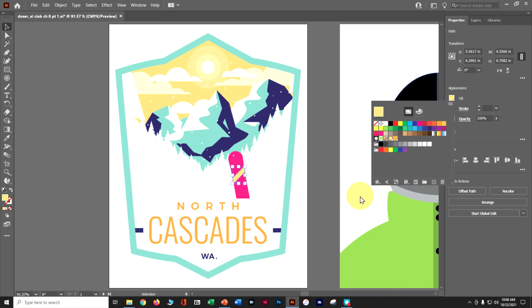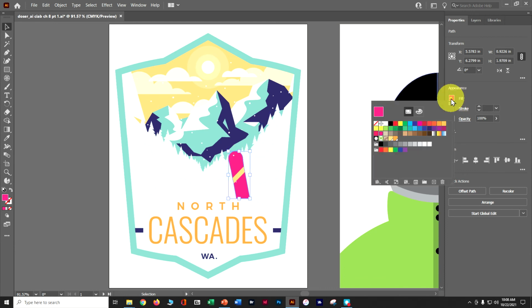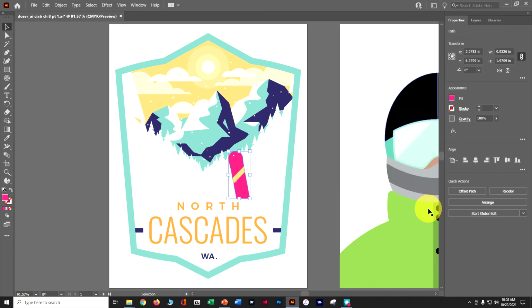So let's go ahead with our selection tool, deselect, and grab our pink snowboard. Let's go to the fill box in the properties panel. You'll see we've got kind of this second one, the pink there. It's a non-global swatch because it does not have that little white triangle over on the corner. Let's escape to hide that swatches panel. So let's go to the small shape to the side of Cascades. So let's click one. And then, oh, we don't have to do both.